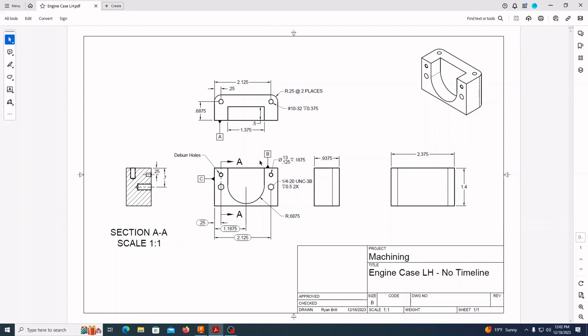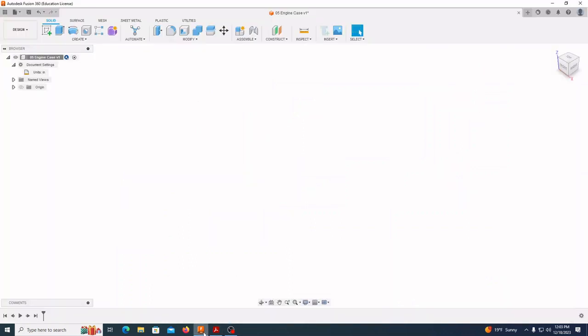So to read the print, a couple of vital measurements that we have: from this dimension right here is going to be 0.9375, which we can find on this view right here. Overall width is 2.375, which we can find over here. And then the overall height of this part is going to be 1.4, which we can find on this view right here. A couple other features that we're going to note for this first process is we have a radius of 0.25 inches for our fillets right here in both this side as well as that side. So let's go back to Fusion and start to create that.